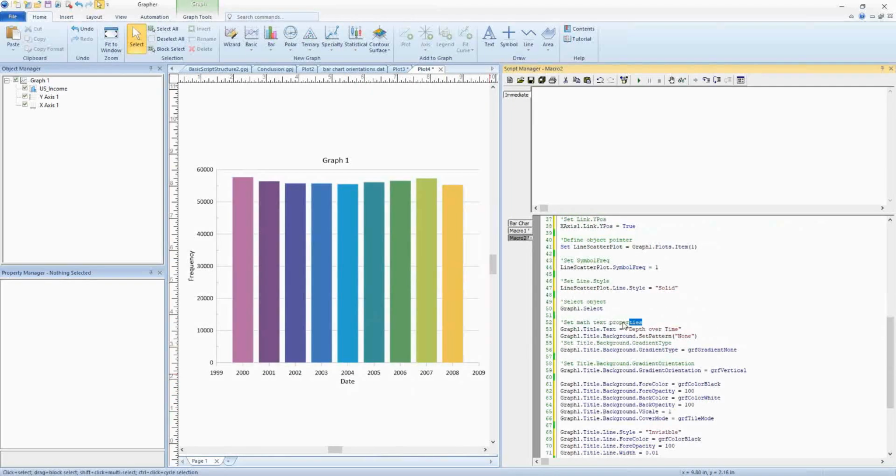So here we can see set math text properties, and then underneath graph1.title.text depth over time. That was our title, so this is going to be the line that I need. And as I mentioned earlier, the macro gave us all of this information. Right now I'm fine with my graph title staying in the default settings, so I'm only going to copy this line.